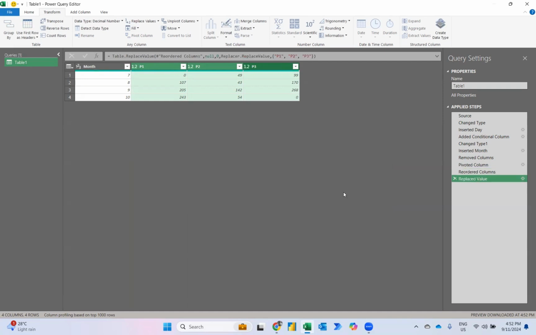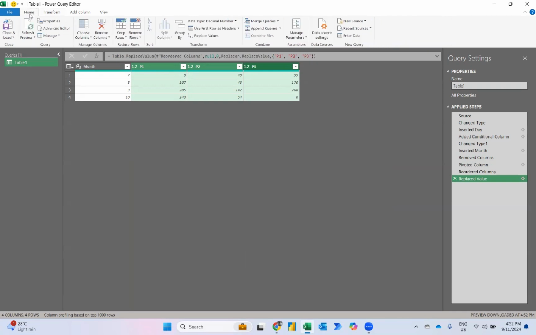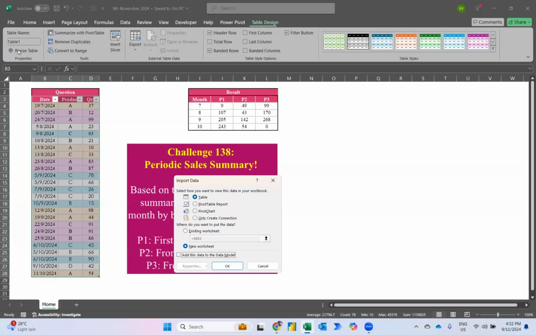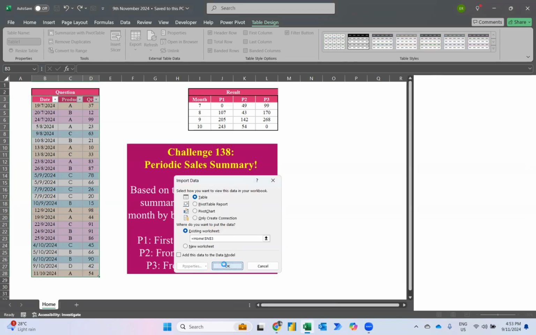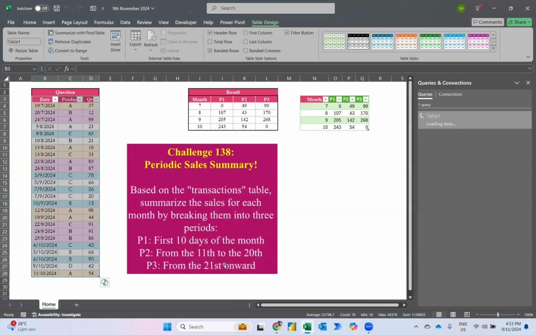And then after that I'm going to go to Home, Close and Load To, because I want to close and load to a different place. So existing worksheet, and I will just click it over here. So there you go. So these are the details of the data.